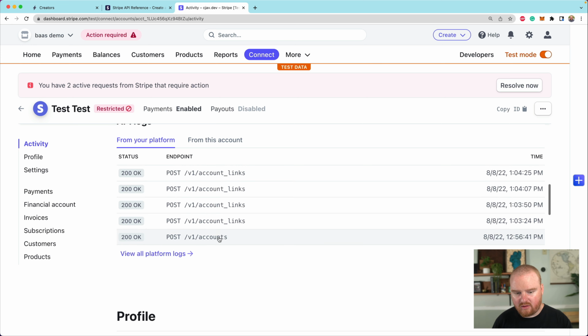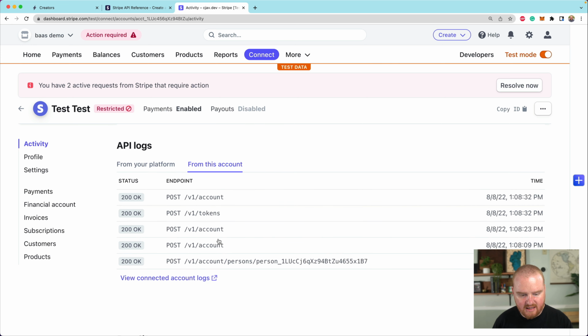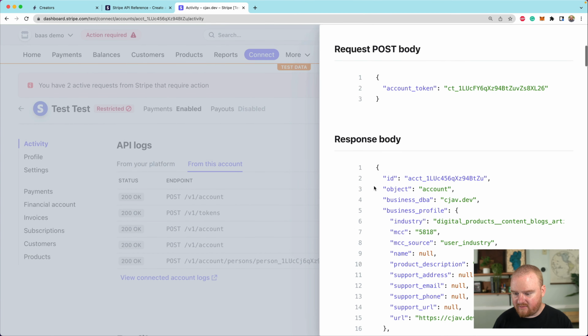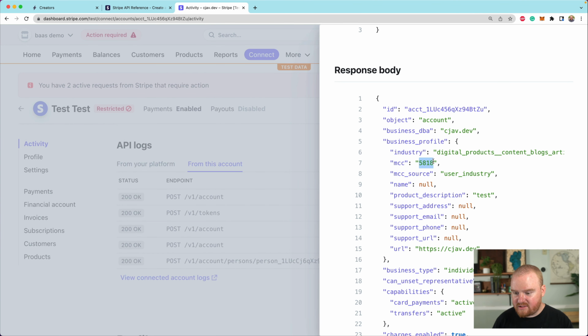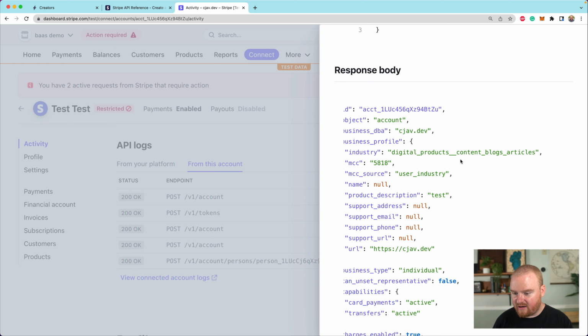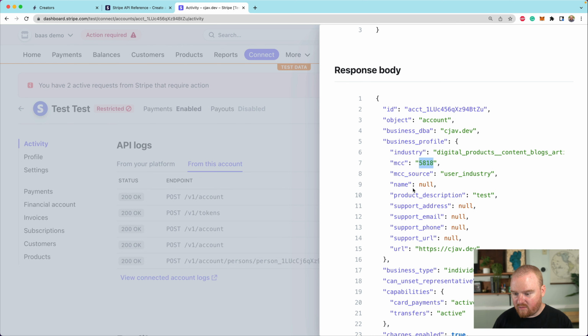Okay, here are the logs for this account. And this is going to be the most recently updated version of the account. So the MCC for the business profile here is going to be 5818, and the industry is digital products, content, blogs, articles.